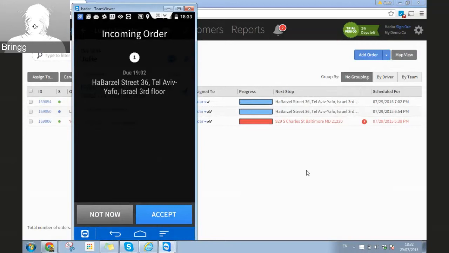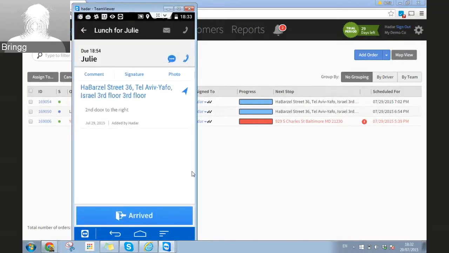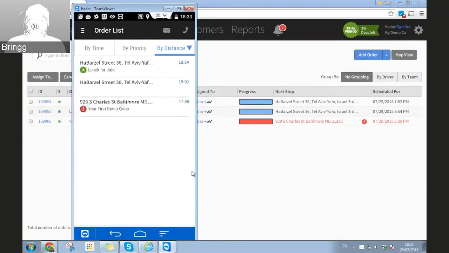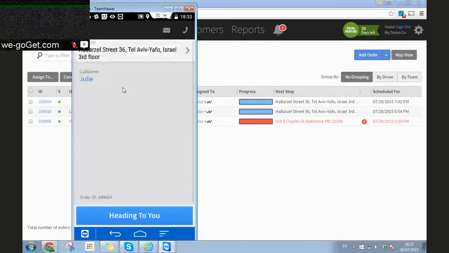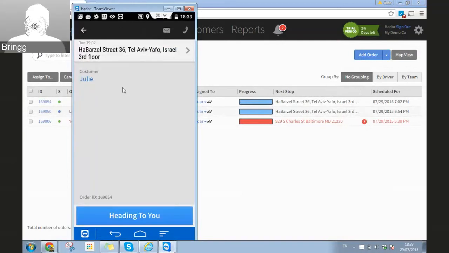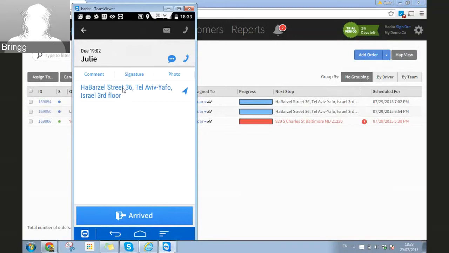So I got the new order. I'm going to accept it. I'm going to go back to the main screen, and I see I have 3 orders. So I'm going to look at this one. I start the order by heading to you, and I will get the text message.